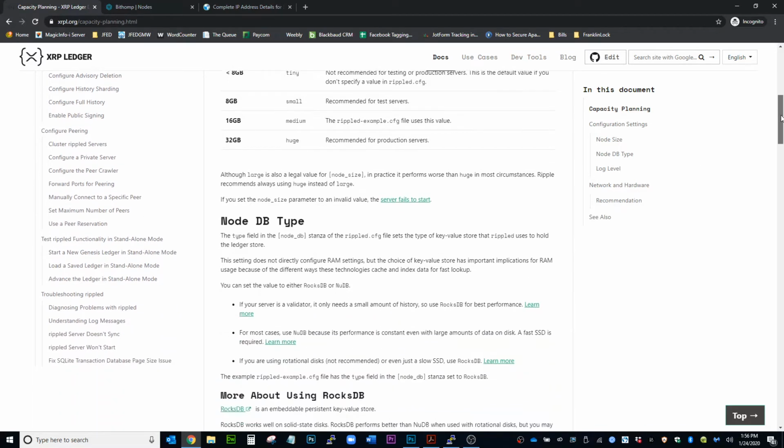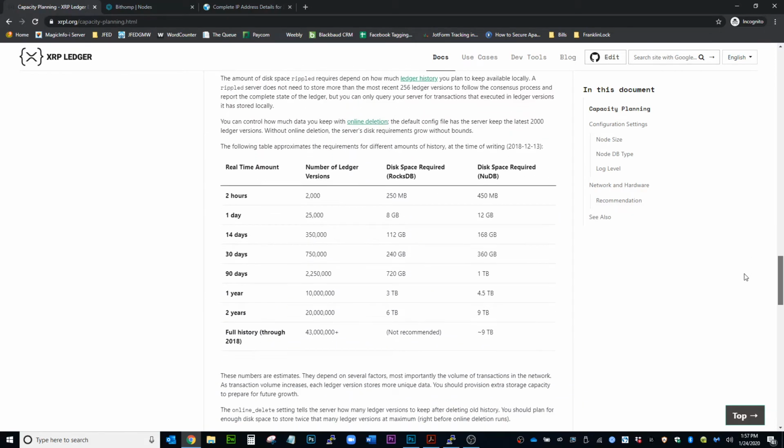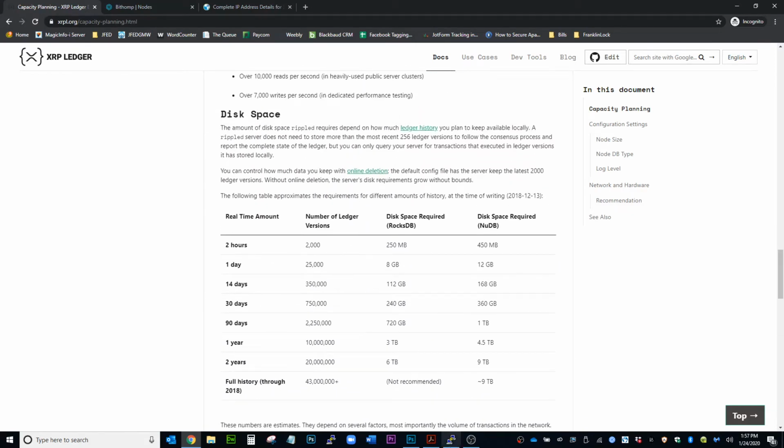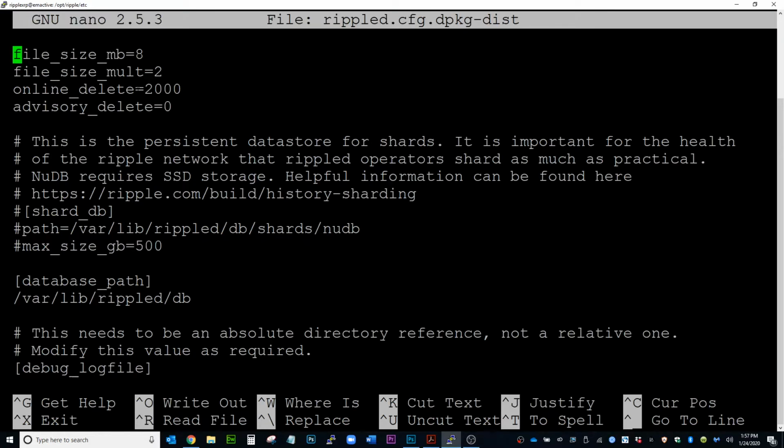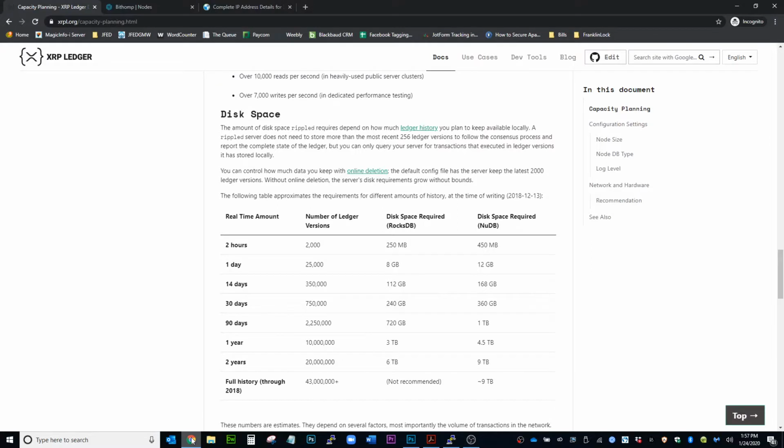huge. Okay, where is the online deletion section? Here it is. So by default, the setting for online deletion is 2000, which means that's just 2 hours of ledger history. Depending on what database you choose to use, it'll require a certain amount of space. If you have at least a terabyte, you can store 90 days, and that would be 2,250,000 ledger versions.